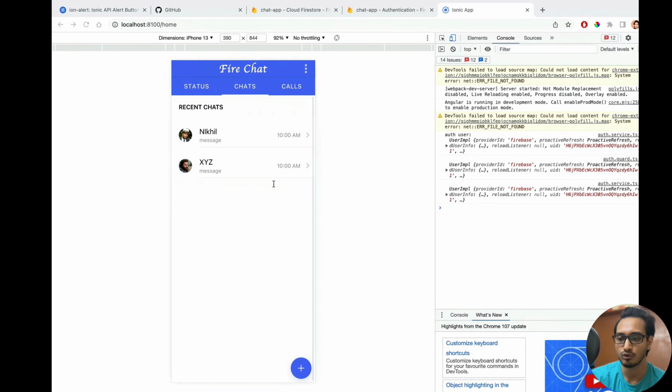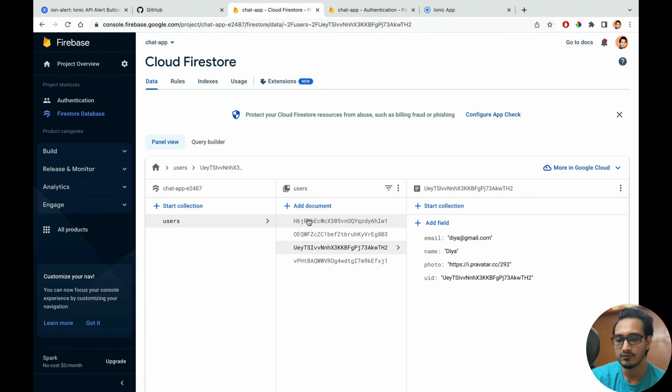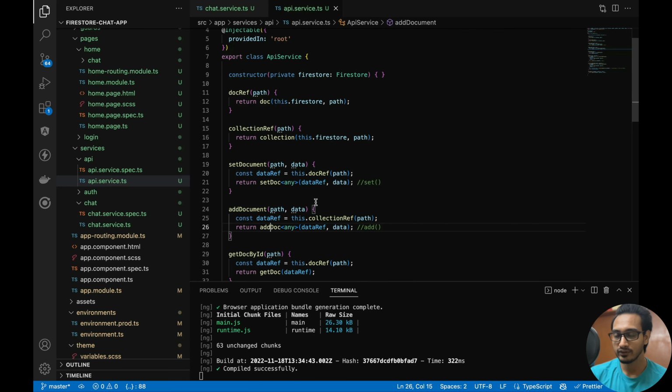That means, let me just show you out here, this particular ID, we are setting it up. We are not having the dynamic one, which is auto-generated. So that is the difference. In the add one, it will be generated automatically. That is the only difference we have, nothing else. So I hope you're getting all this now.